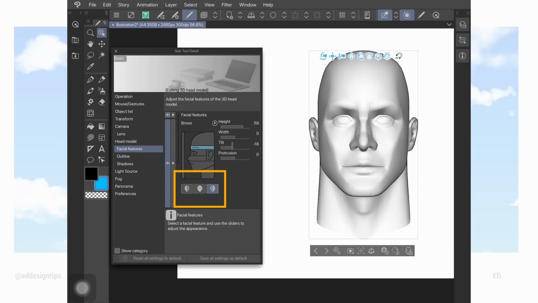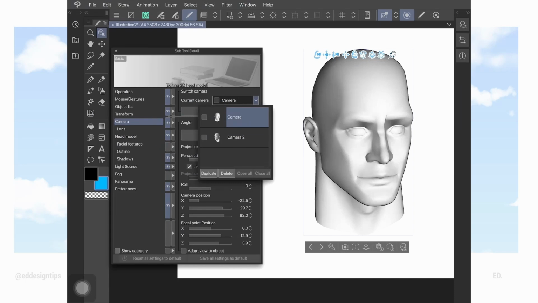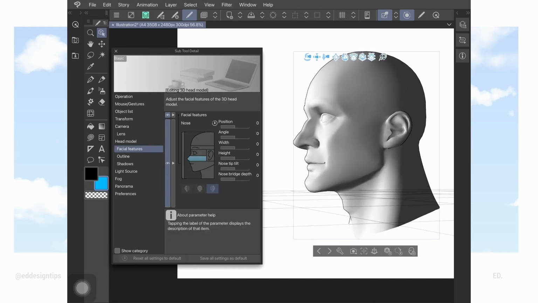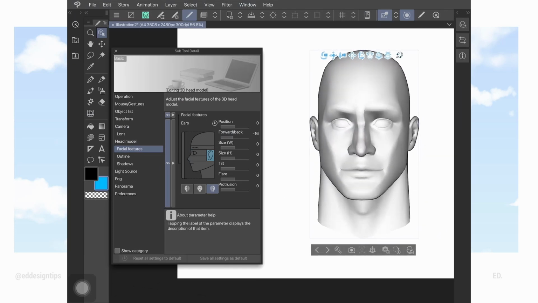Now, remember that you can use multiple cameras to see your model from different angles. This might be helpful when you adjust parts from a frontal or lateral view. You can also change the shape and position of the nose, and same with the ears, you can move them forward or backwards. Take your time to experiment.